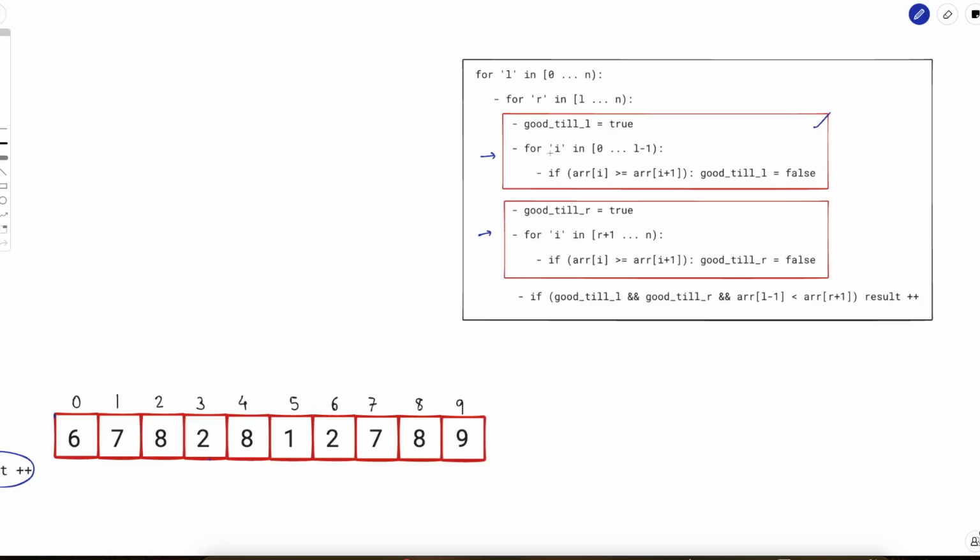This loop is checking whether everything up till L is strictly increasing. If L is this, it will be checking whether everything up till L minus 1 is strictly increasing or not, right? Now let's say L becomes this, then also it will be checking whether everything up till this is strictly increasing or not, right? So whatever it has checked before, if we increase the L, it will also check all of these again along with just one new check.